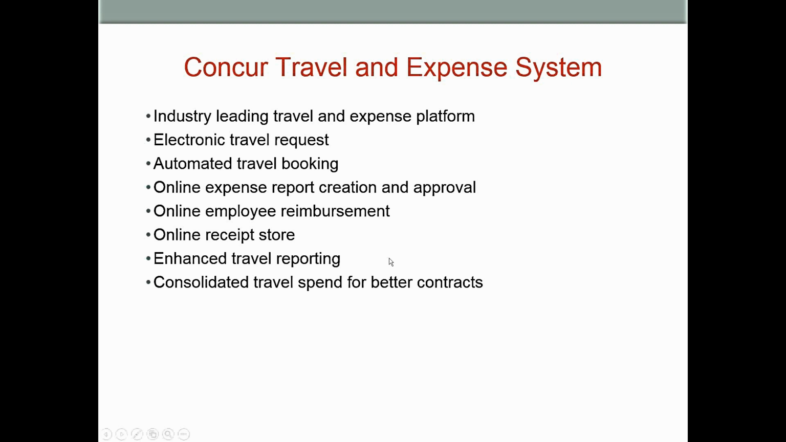We also have the ability to have a receipt store, and the receipt store is set up in a user's profile where receipts can be emailed, faxed, uploaded, photographed with mobile, and all maintained within the system so that when you get ready to do your expense reporting, those images are there for you to attach to the appropriate expenses.